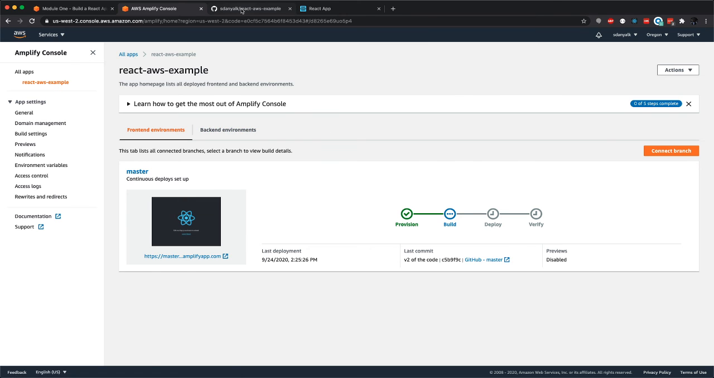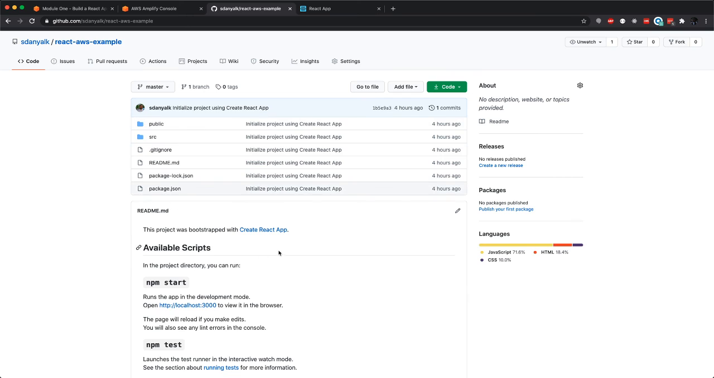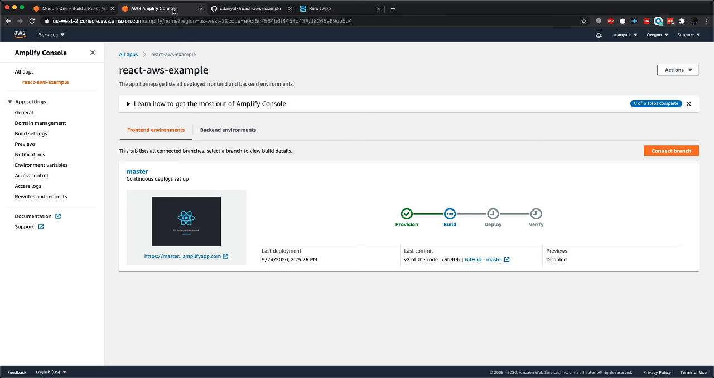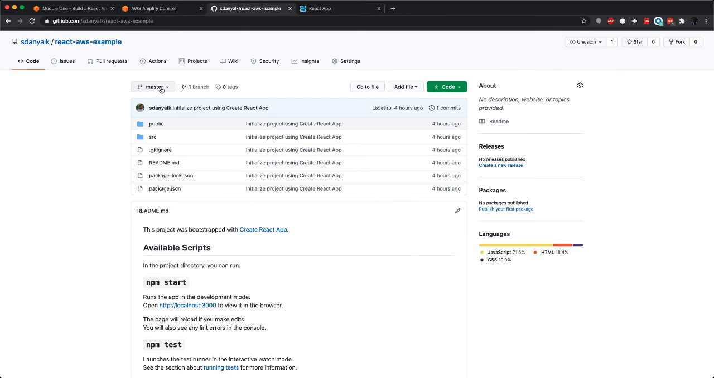Once you have deployed the app the first time, you don't have to make any more configurations on your AWS side. AWS automatically detects as soon as you push some changes to the master branch. This is important to remember. AWS is only watching this repo and only the master branch. So if you had a different branch and you're pushing changes to that branch, your build is not going to be kicked off automatically.